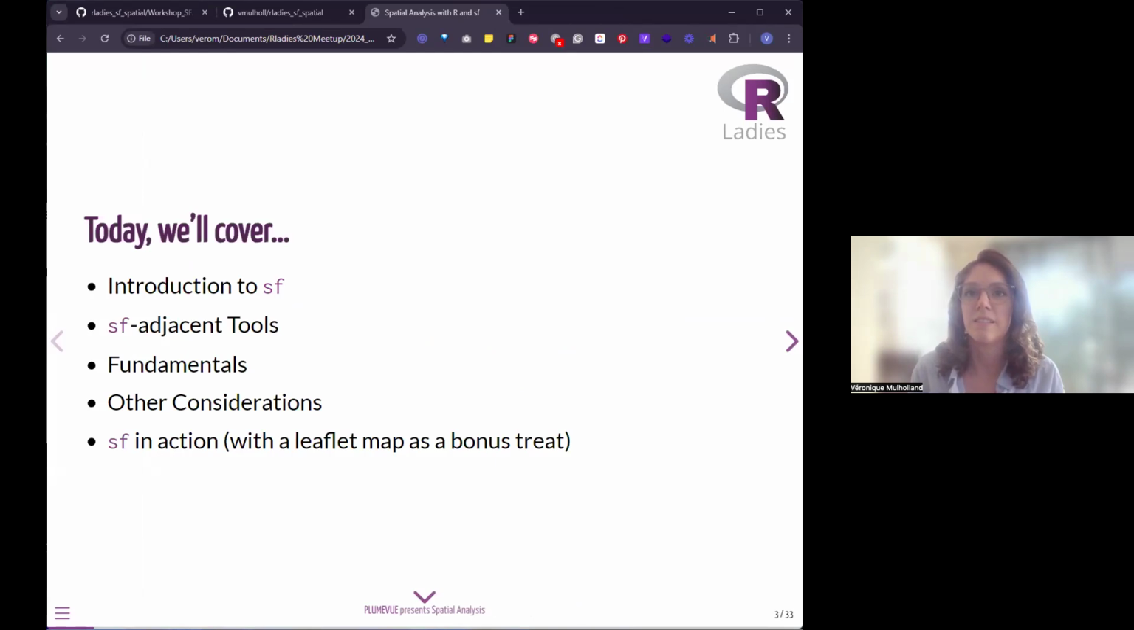Otherwise, today we'll be covering the introduction. We'll be speaking about why SF and why it's so loved in the spatial world. We'll look over the fundamentals, a bunch of functions that are useful, and we'll give you just the rundown so that you understand what it's like prior to doing real life examples, because those can get a little hairier. We'll talk about other considerations, and then we'll do the exercises.